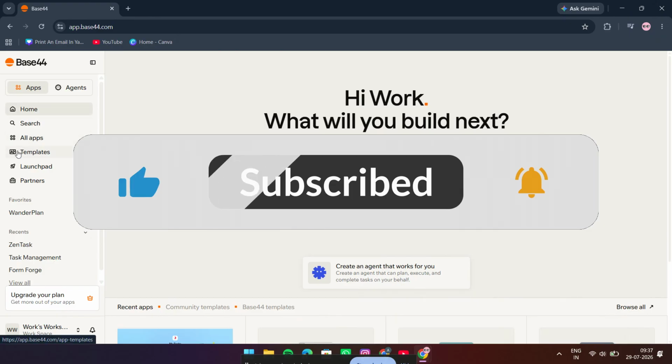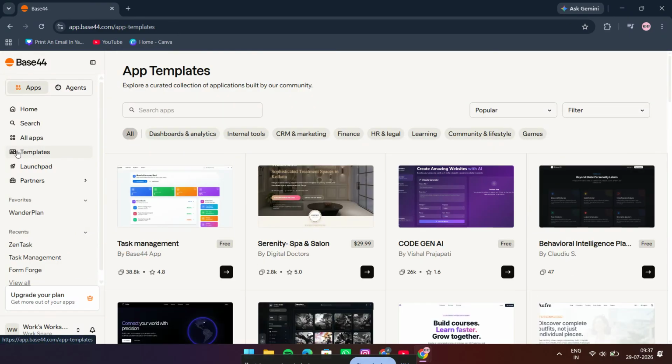First, look at the left navigation bar and click Templates. This will take you to the Templates section where you can browse different options inside the platform.